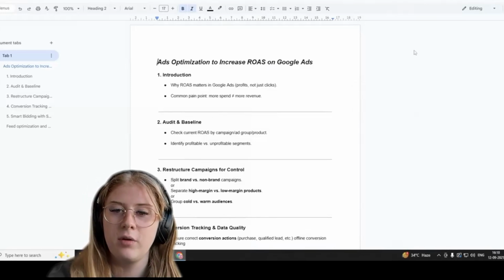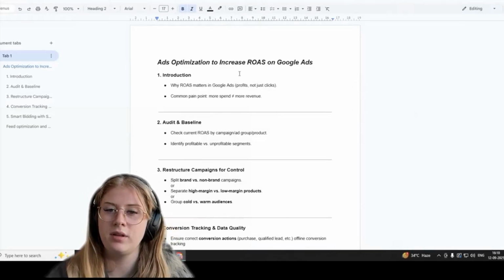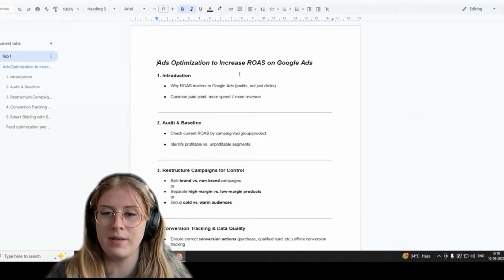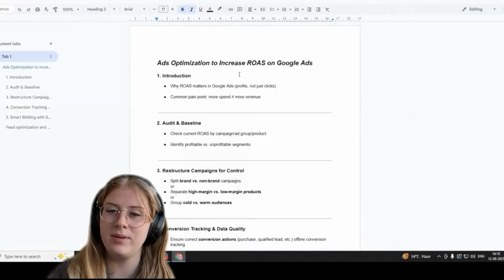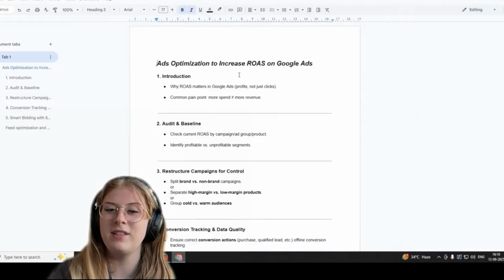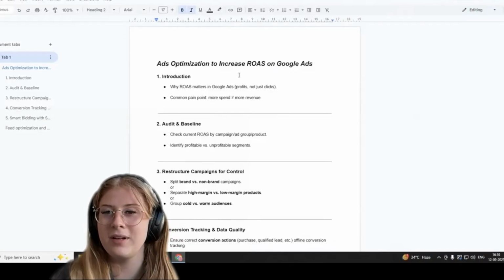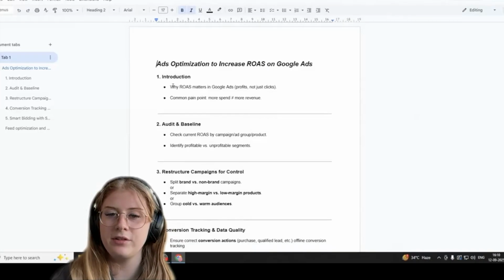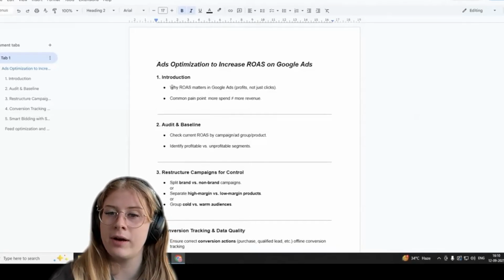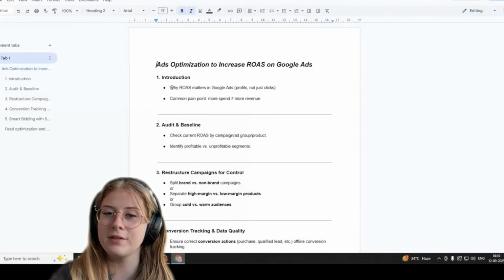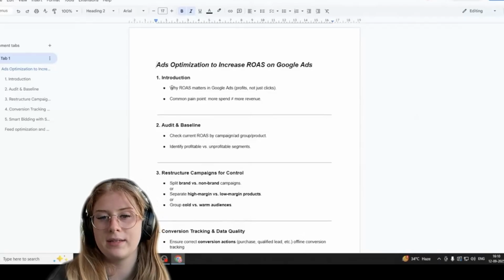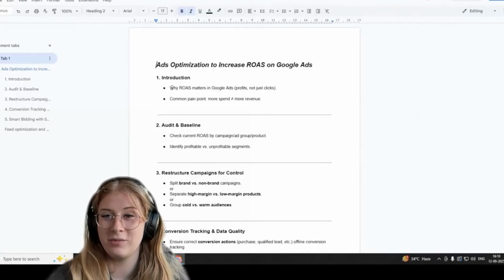So first things first, what is ROAS? ROAS stands for return on ad spend. It's the most important metric in e-commerce and lead generation because it tells you exactly how much revenue you're making for every dollar you spend on advertising. Let's take a quick little example here. Imagine you're spending $100 on ads and you get $200 back as revenue. Your ROAS is 2x. If you spend $1,000 on ads and make $4,000 in revenue, you're at 4x. The higher the ROAS, the better your ads are working.